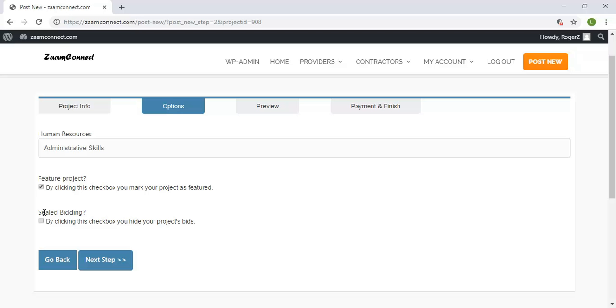And then another option down here is sealed bidding. By clicking this checkbox, you hide project bids. In this case, I will click that, but that's optional. So I'm saying I don't want people to see the bid amounts. Then I'm going to click on next step.